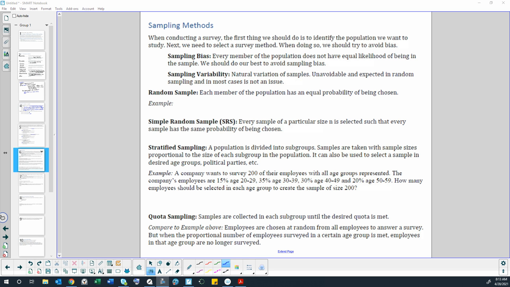Sampling methods. When conducting a survey, the first thing we should do is to identify the population we want to study. Next, we need to select a survey method. When doing so, we should try to avoid bias. Sampling bias is when every member of the population does not have an equal likelihood of being in the sample. We should do our best to avoid this.